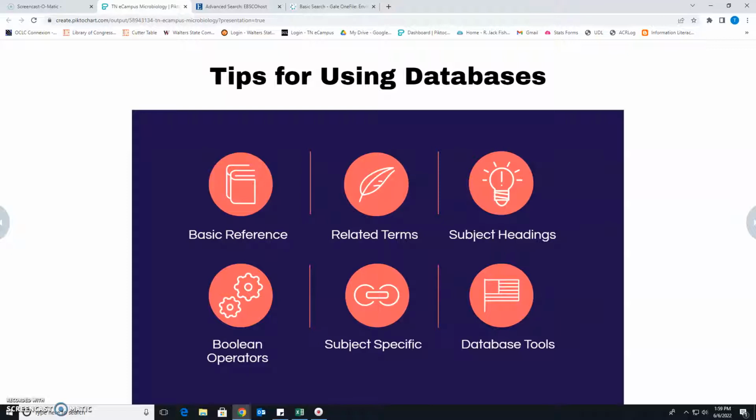And so the first thing is to consult some sort of basic reference source, which means you might look at your textbook, you could go to an encyclopedia, you could look at Wikipedia and not ever use Wikipedia as a source, but you want to do something to expand your knowledge on what terms, what paths are associated with your topic.